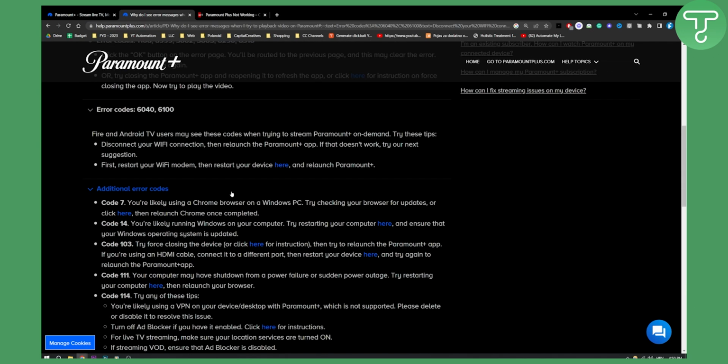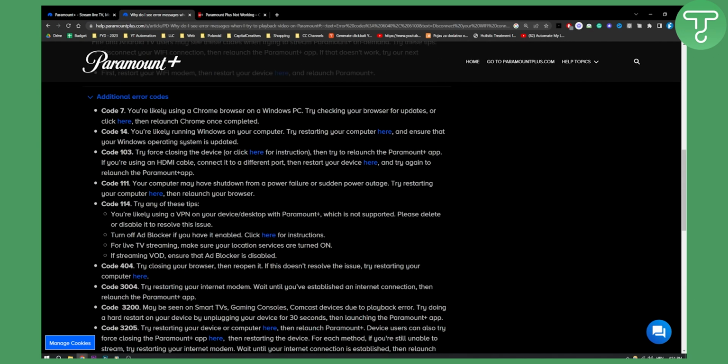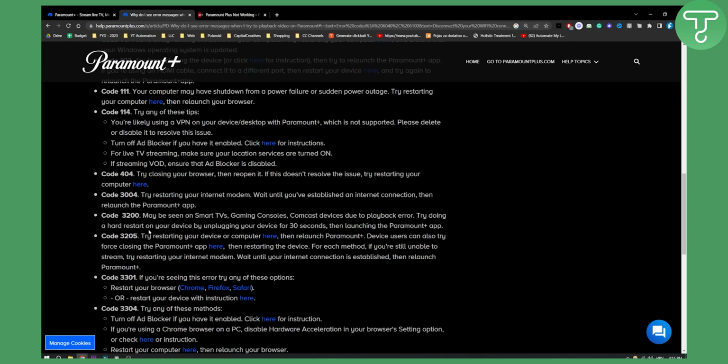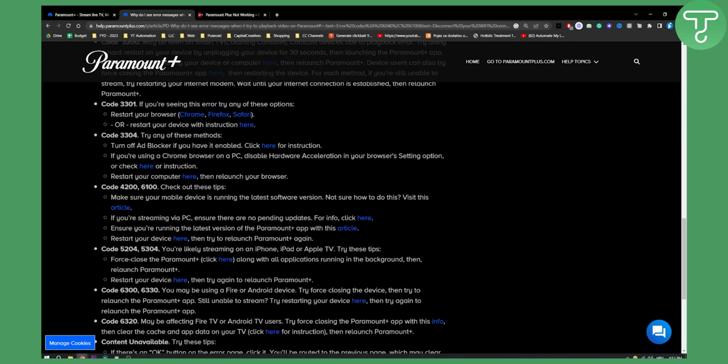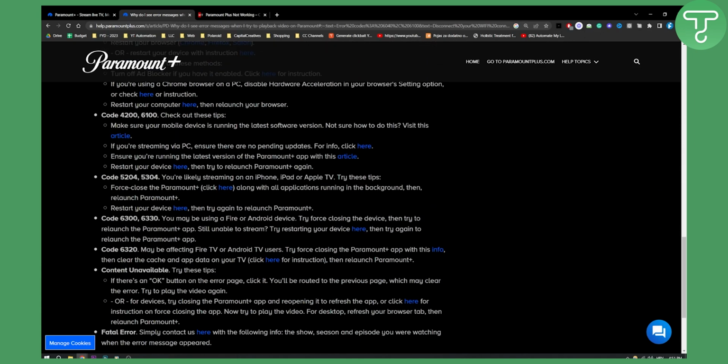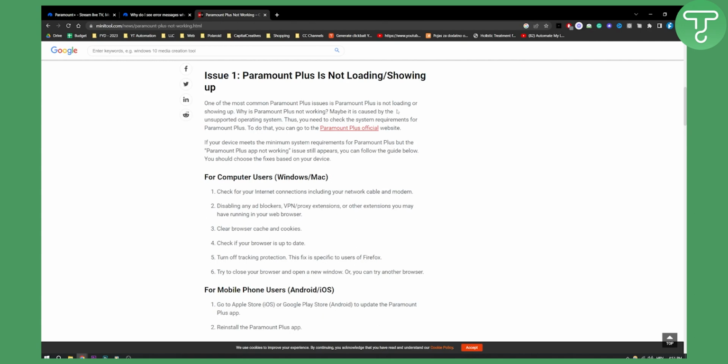Now there are also additional error codes here. As you can see right here, I will scroll through them just so you can see. Obviously there are a bunch of error codes right here that might be the issue with your Paramount app not working. Now let's cover some of the common issues.